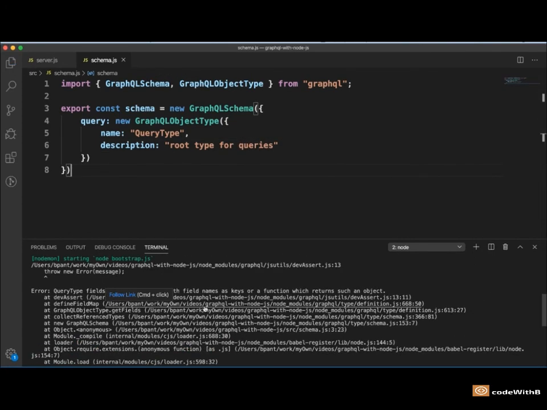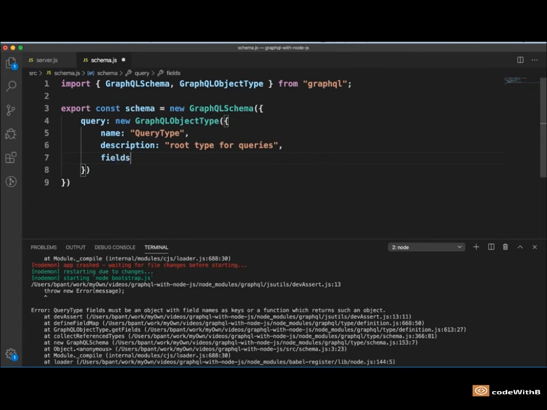If we look at the server again, it has more errors. QueryType fields must be an object with field names as keys. Every type needs to have fields. Those fields should be an object. Fields are the accessible entities from the client. The client will use these fields for the query or for the mutation.